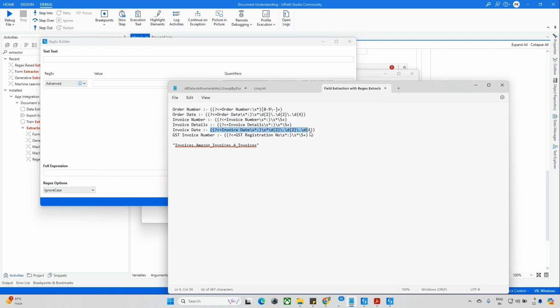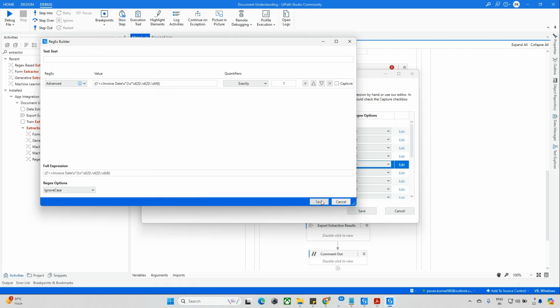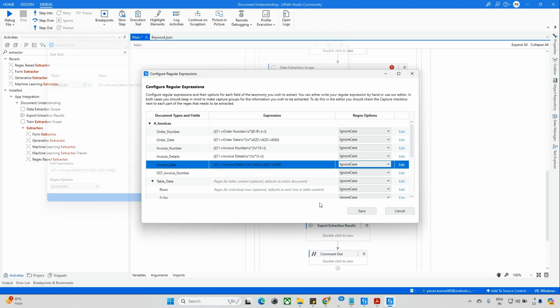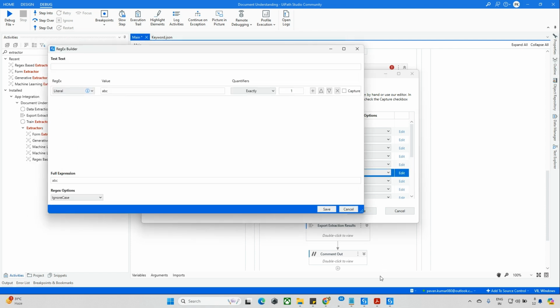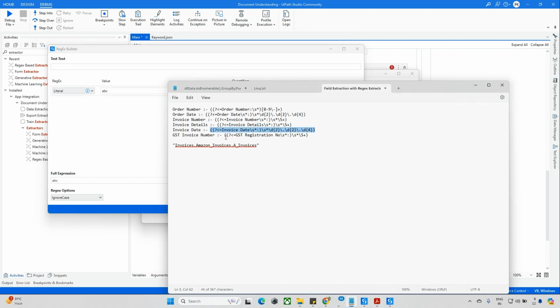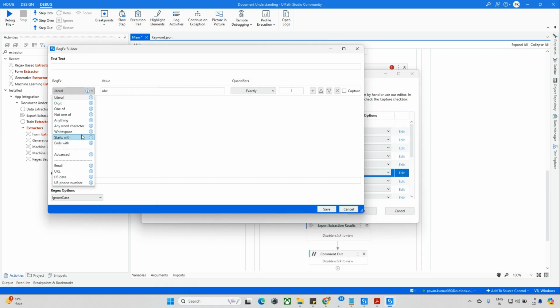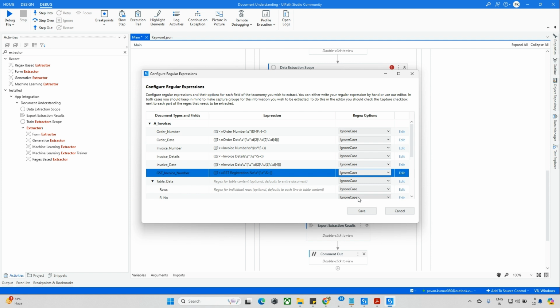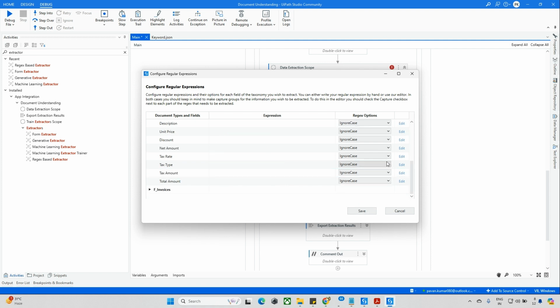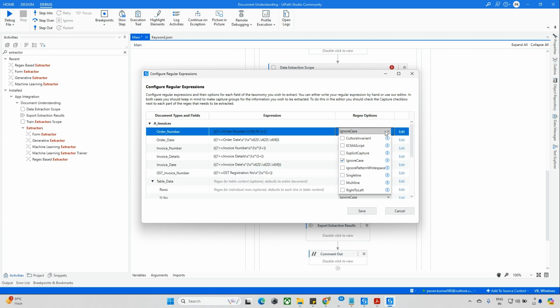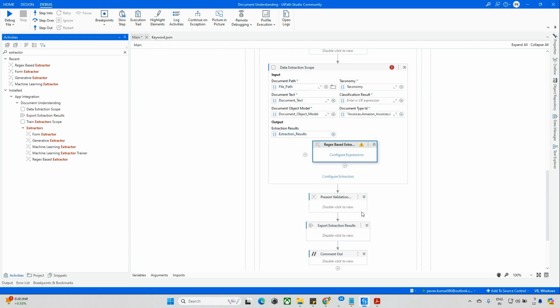So let me copy this invoice date. This is for the invoice date and capture. And finally we have the GST number. Okay, just copy this and update it as advanced here. Once this is done, don't forget to capture. So now this is done, my regex part is done. This should be kept as ignore case, and click on save.